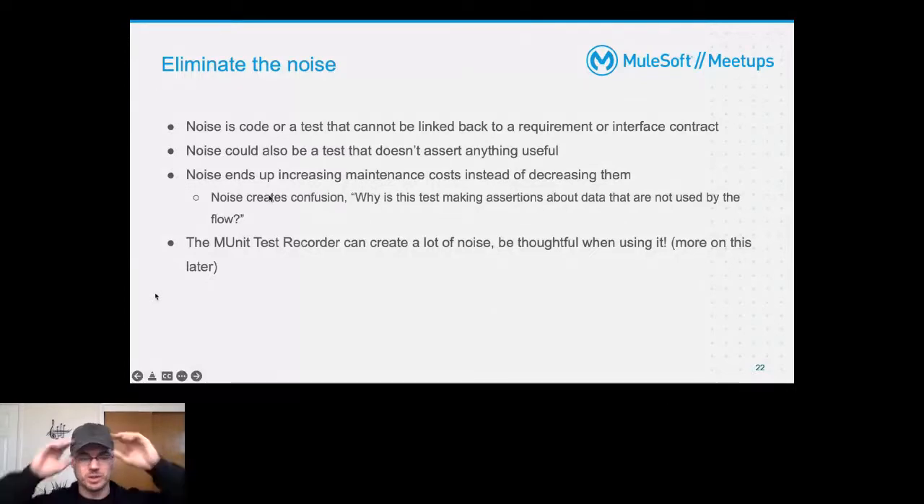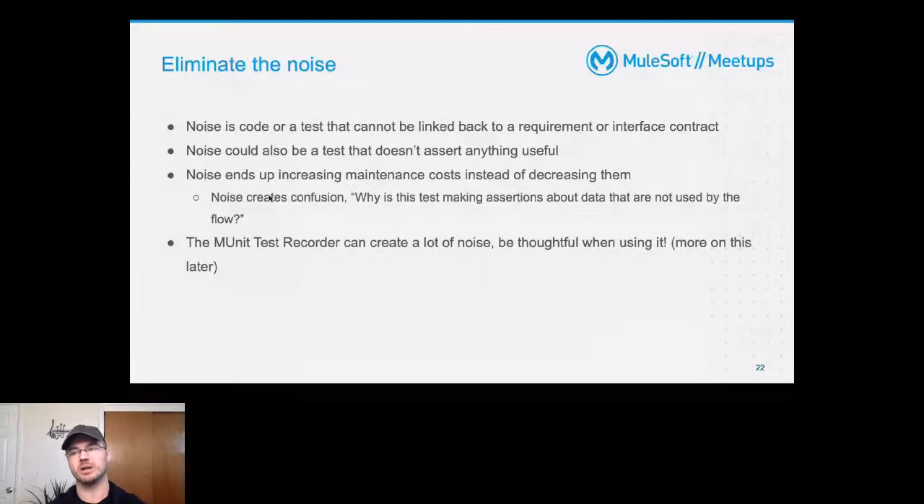Okay, so eliminate the noise. What is noise? Noise is code or a test that cannot be linked back to a requirement or interface contract. That's just a real fancy way of saying that it's anything that doesn't matter, right? If I add a variable and it never gets used, that's noise. If I have a bunch of files that never get used, that's noise. Noise is bad. Tests that don't assert anything useful.